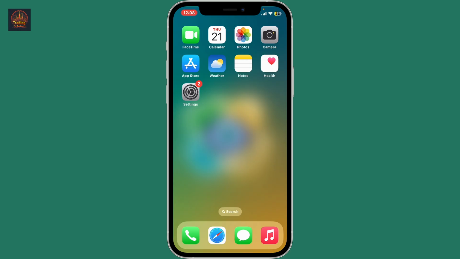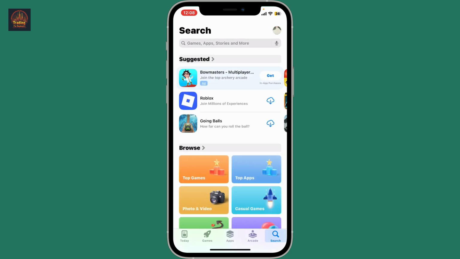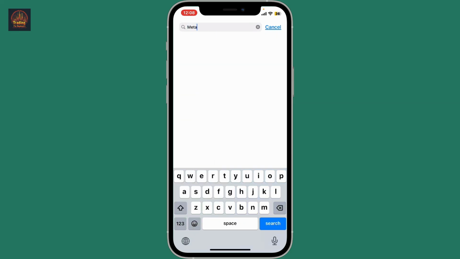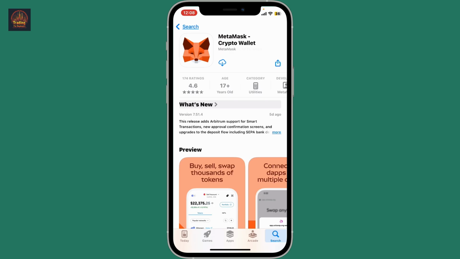In order to install MetaMask on your mobile device, open up your Google Play Store or your Apple App Store depending upon your device's operating system. Go to the search bar at the top once you open it up and type in MetaMask. Look for the MetaMask crypto wallet application from MetaMask and tap on the Get or the Install button to download the app on your device.